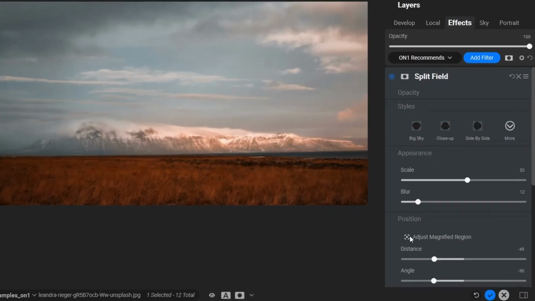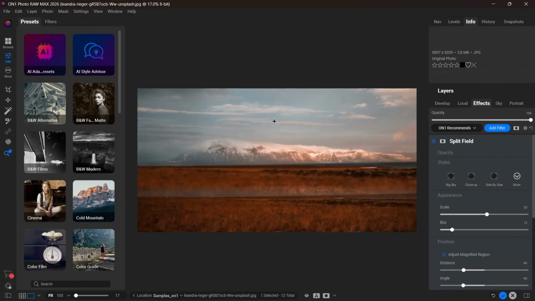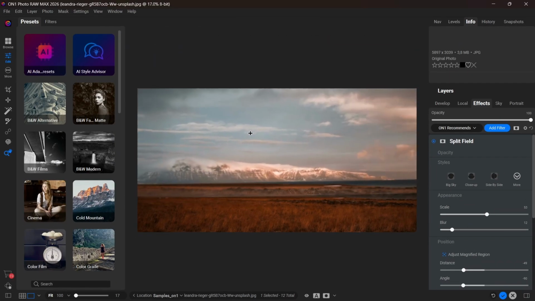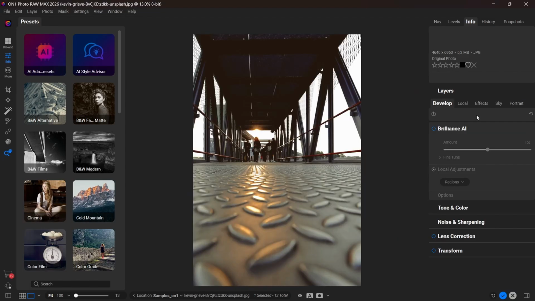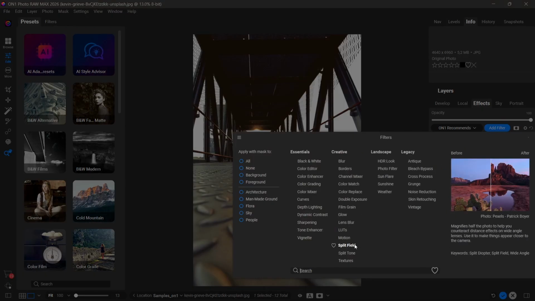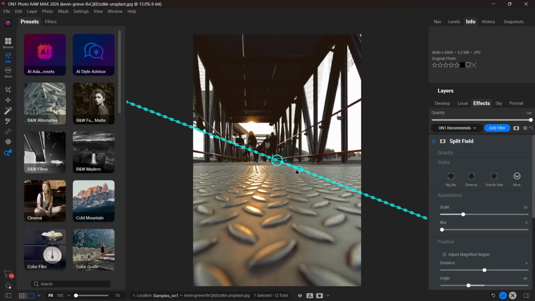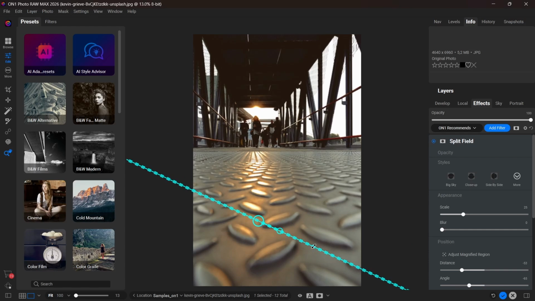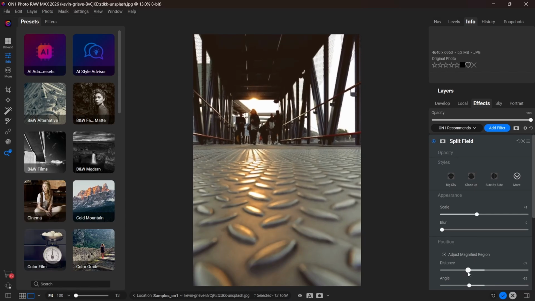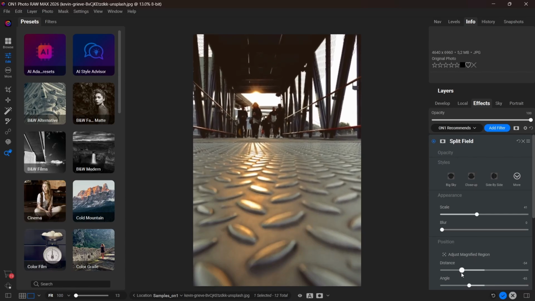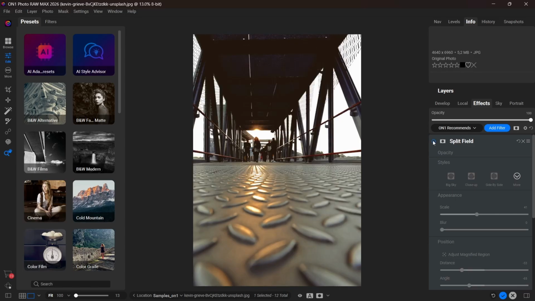I can also use the nudge tool here to move the scene around and make it fit better, just like that. And it's not only for landscapes. You can also use it for portraits or street photography. Let's try another photo. You can apply it like this. And here's the before and after.